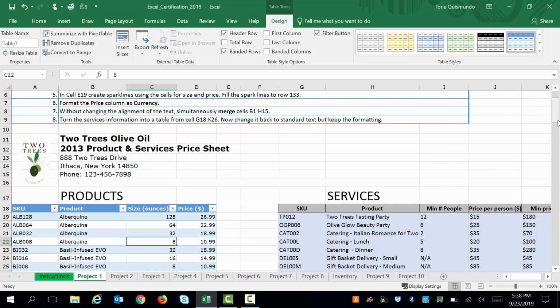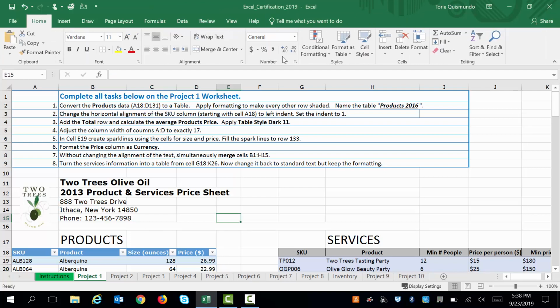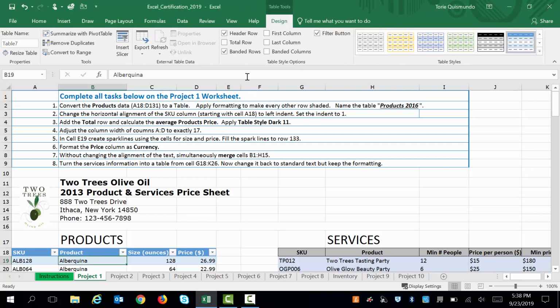Then it's going to ask me to complete this task by naming the table Products 2016. And with my table tools design tab selected, now when I click off of the table, my table tools tab goes away. When I click on the table, it comes back. So in order to get this, I've got to click on my table tools on the design tab. On the far left, it says table name. So here, I'm going to name it Products 2016. All right, that task is complete.